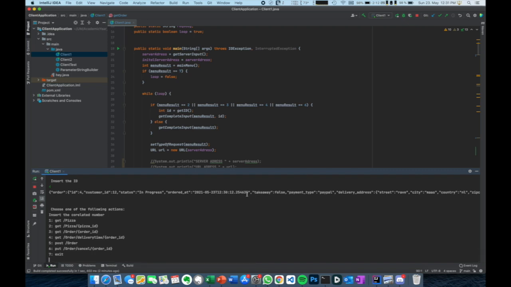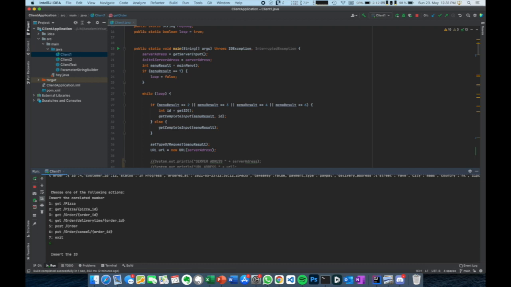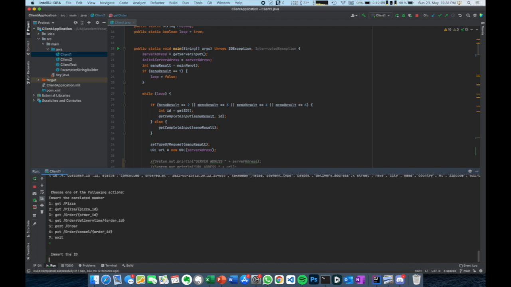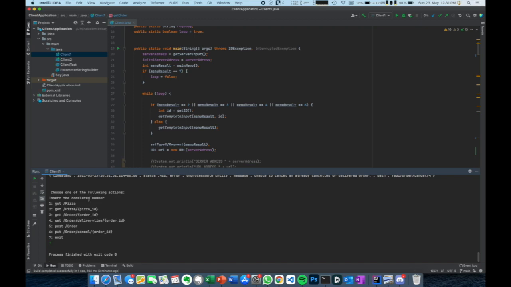Great. We changed our mind. We want to get the meat lovers pizza instead. So we cancel the order. Let's see if we can double cancel the order. No, we cannot, because the order was already cancelled or delivered. In our case, it was already delivered. And yeah, that's it, I guess. So we can exit our client and we are happy.